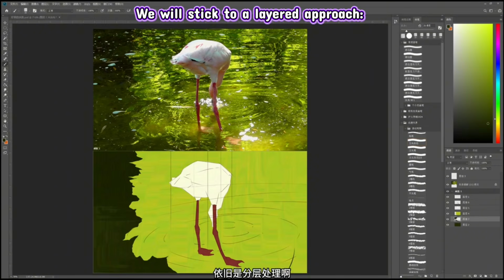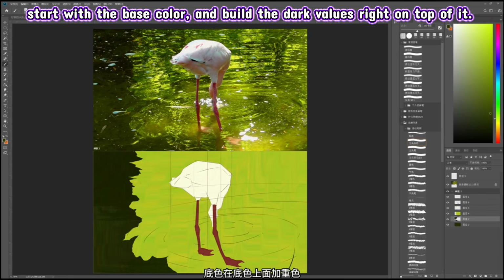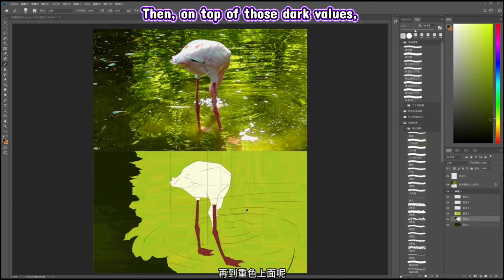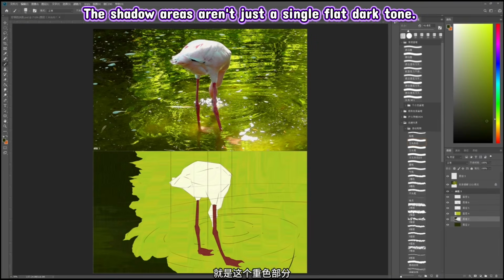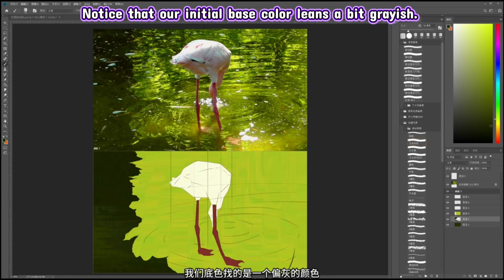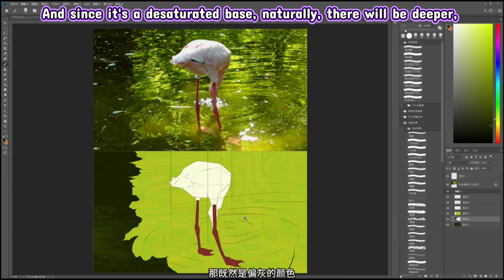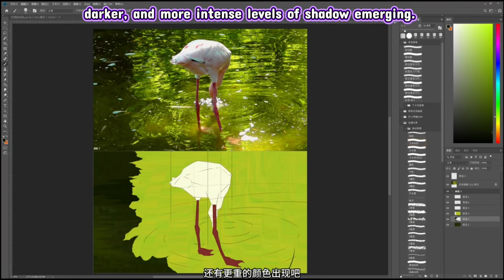We will stick to a layered approach. Start with the base color and build the dark values right on top of it. Then, on top of those dark values, we deepen them with even darker tones. The shadow areas aren't just a single flat dark tone. Notice that our initial base color leans a bit grayish. And since it's a desaturated base, naturally, there will be deeper, darker, and more intense levels of shadow emerging.